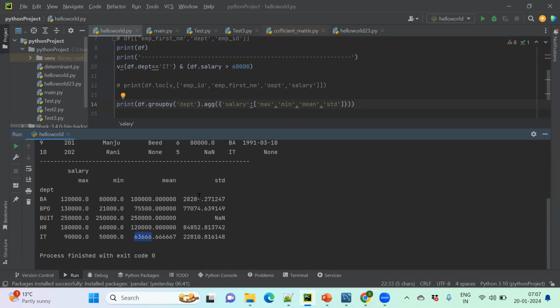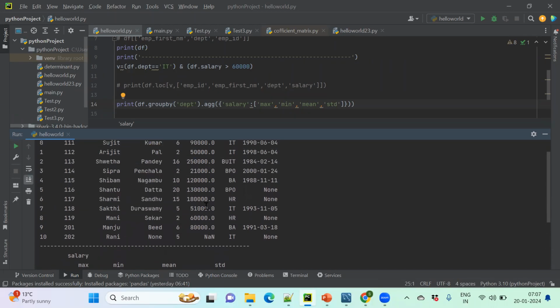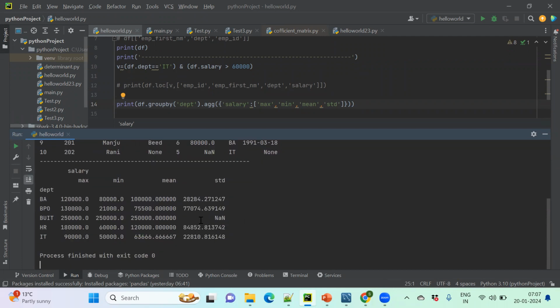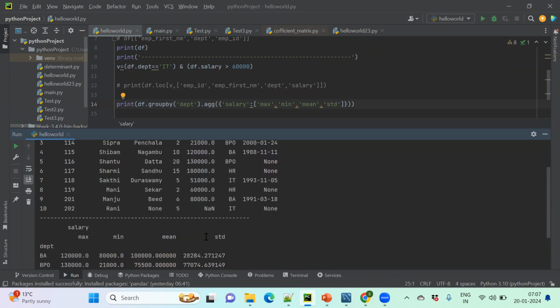Okay. We can do the standard deviation as well. Standard deviation means from the arithmetic mean, what is the deviation? You can see it's a null value because BUIT is having only one record. So there is no concept of deviation. Okay, we can also do variance. Lots of aggregation functions, we can put over here.